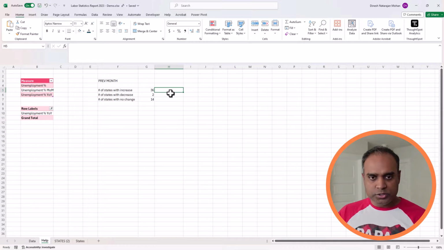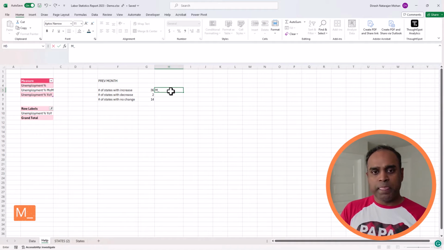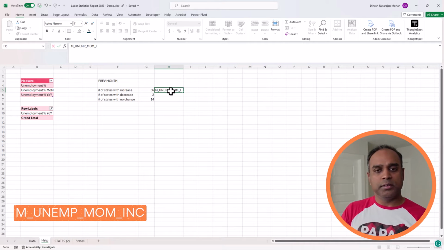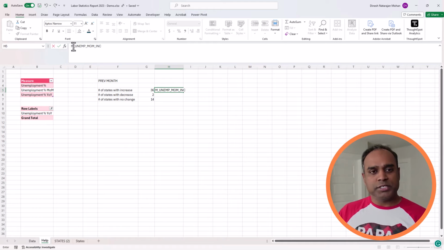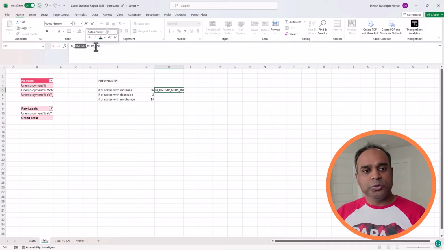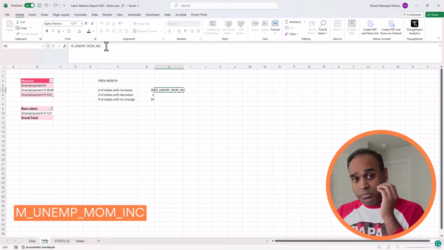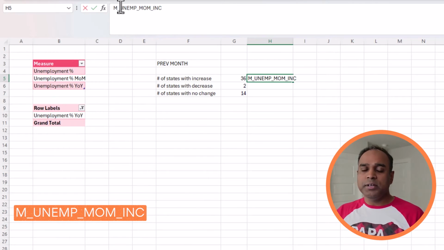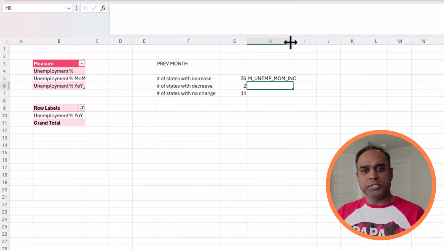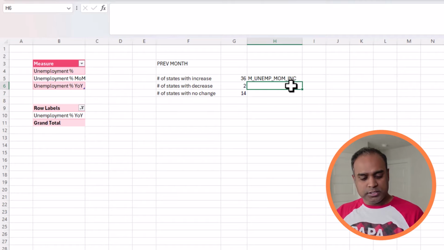But I want to give names to these calculated metrics. So for example, I would want to call this M underscore unemployment month over month increase. We can even skip the unemployment part, because if this report is only about unemployment, you don't need to mention it again. Keep the name you're giving short, but still understandable. So let me just keep it M underscore unemployment underscore mom underscore increase. M stands for metric. And again, the name is completely your decision. This is just a method that I use.